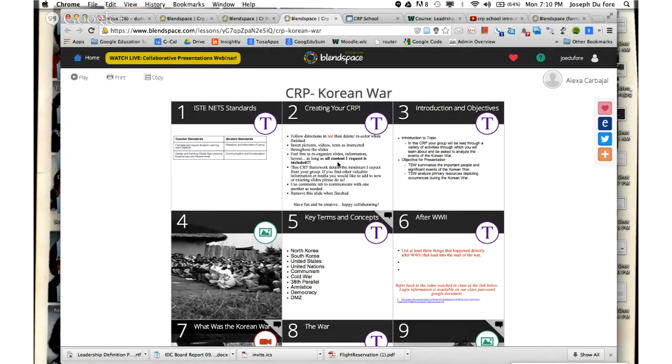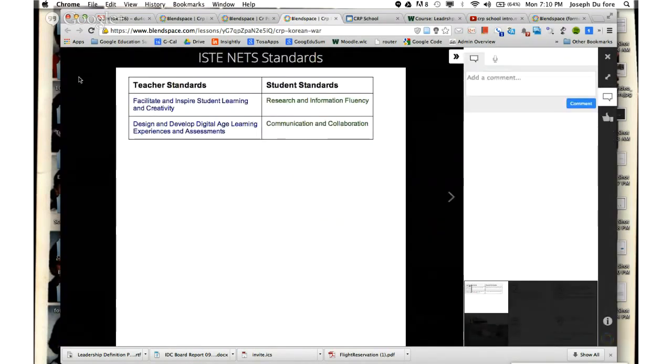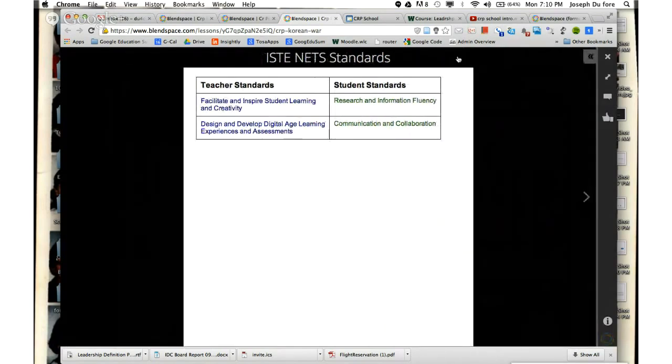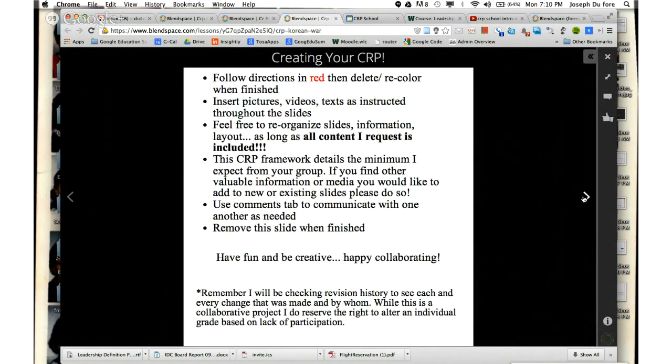But you'll see here, this is the CRP. A CRP is a place, it's a presentation, in this case a Blendspace presentation that you can walk your students through. And here are the ISTE standards for this CRP. And now all of a sudden you're going to see there are directions. The directions say follow the directions in red, then delete and recolor when finished.